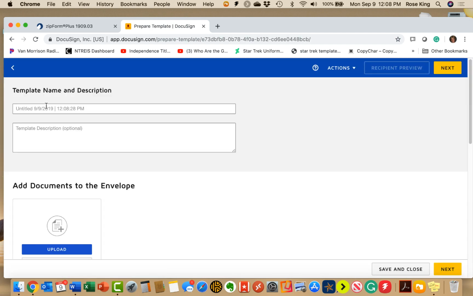At this point, I can name the template. Since it's a 1-to-4 family, but it will have my seller tags on it, I'm going to go seller dash 1-to-4 family offer. I will note in my description, offer from buyers to sellers for 1-to-4 family. And then I could do residential RES, resale, if I like.